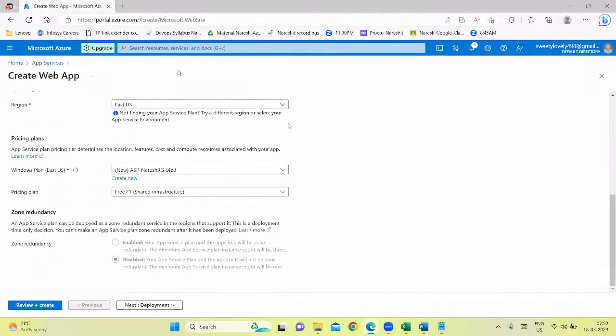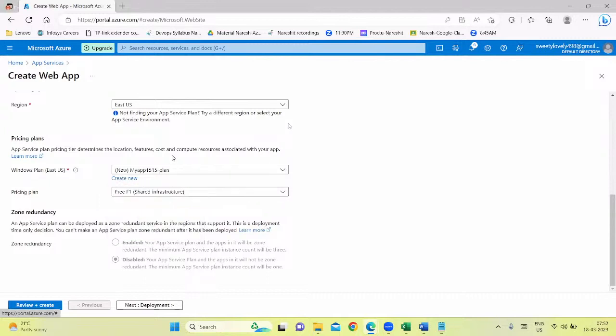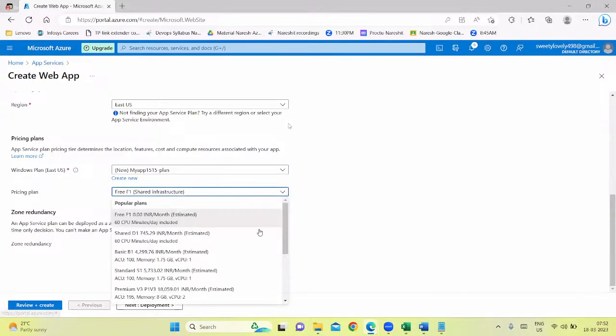It is taking some Windows plan here. If you want, you can change the plan. You can say here, myapp1515 plan. Something like this, I'm giving it here. Fine. Next, to run any website, we obviously need the underlying infrastructure. Correct? Websites cannot run just like that on their own. They need some power, some processing, some memory, some virtual cores. So for that, we have multiple plans to choose from.